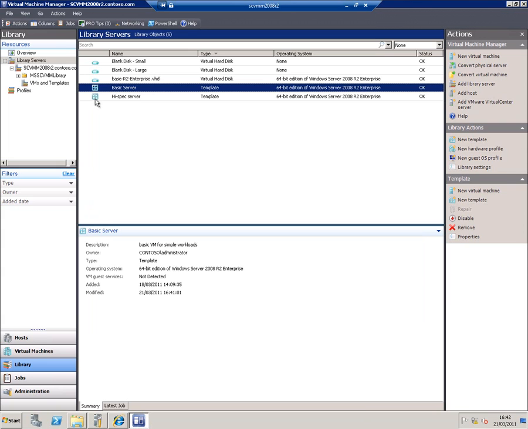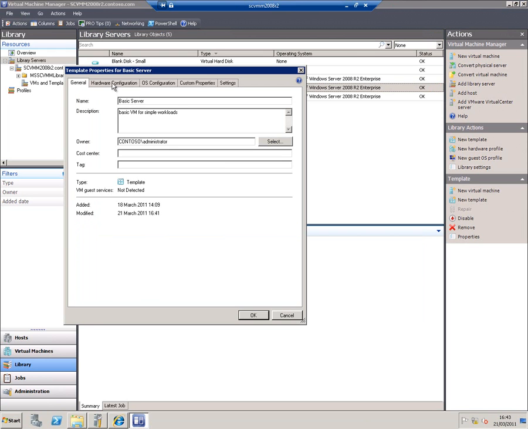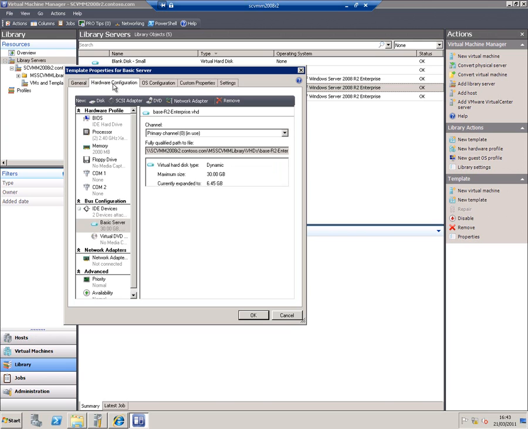And here I've got a couple of templates noted by this separate icon. Let's have a look at the basic server template. Going to its hardware configuration, we can see that it's got a couple of Xeon processors, 2 gigs of memory, and down here, the hard disk that I'm using is actually a sysprep copy of Windows Server 2008 R2.